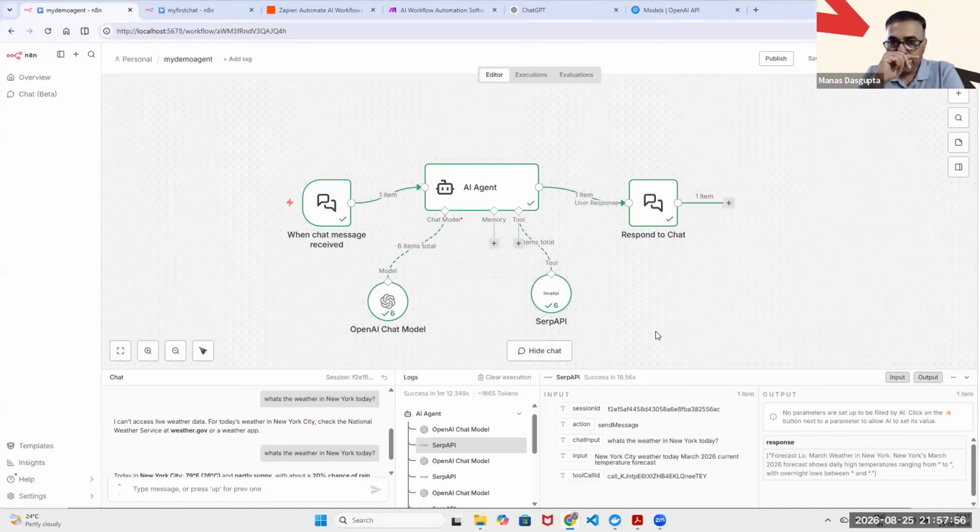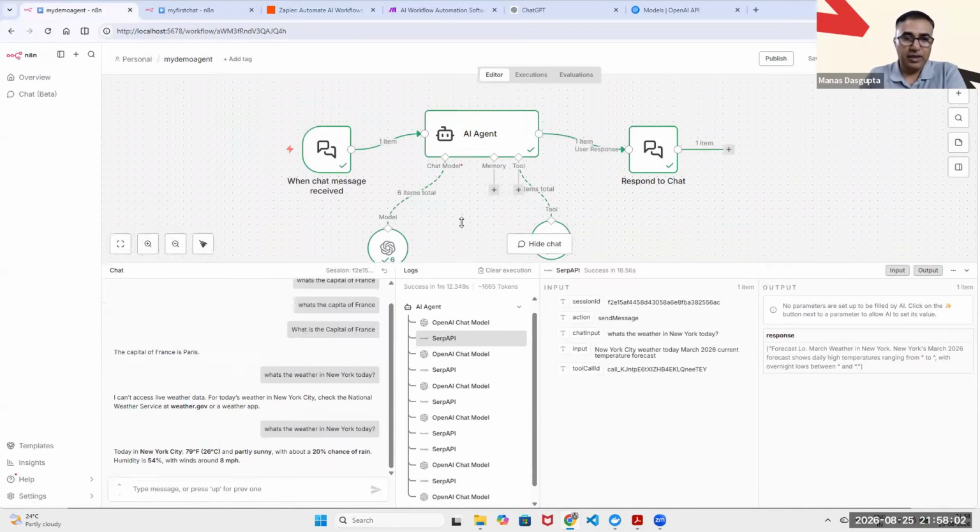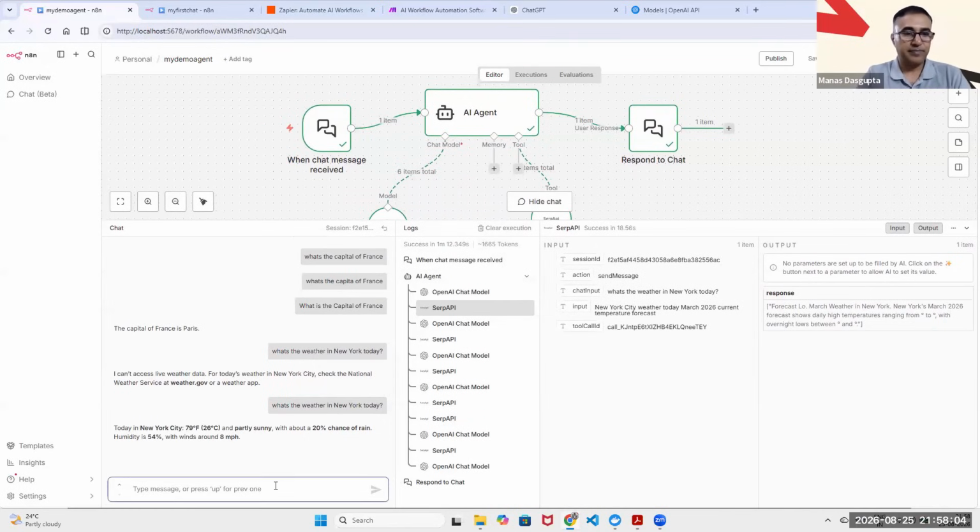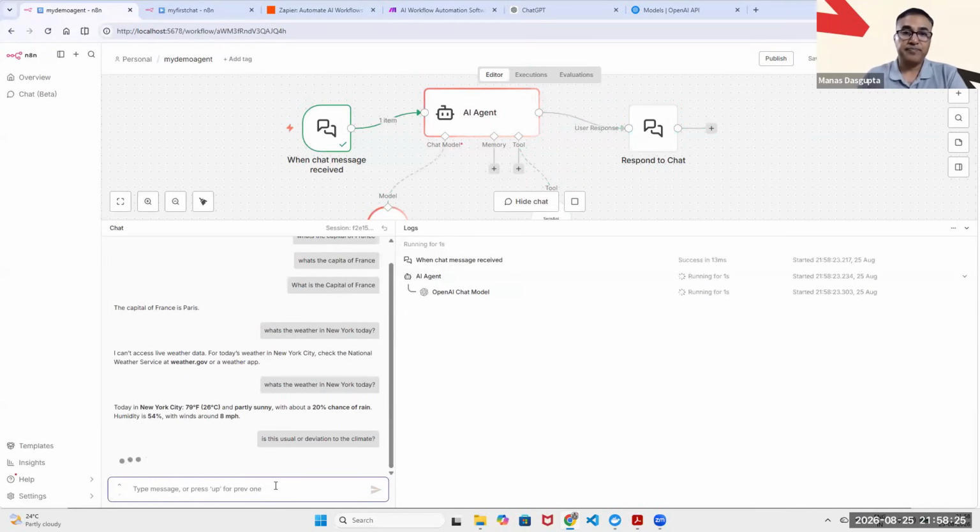But I still don't have memory. So if I ask it, does it remain, is this usual or a deviation to the climate? Okay.